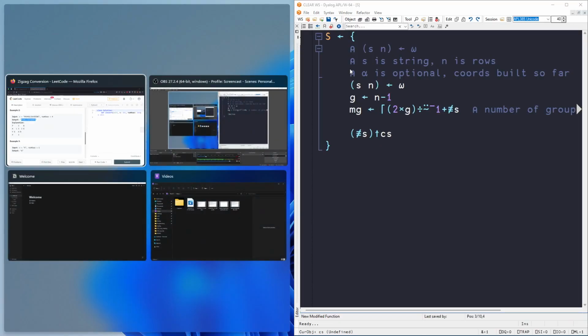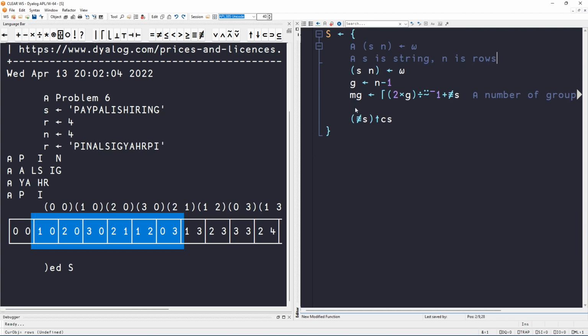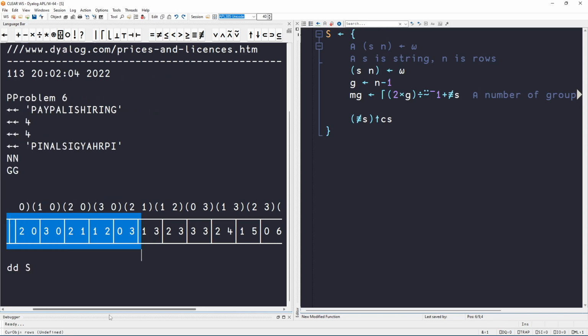Oops, sorry about that. We are not going to be using recursion, so alpha is no longer optional. It doesn't make sense to talk about alpha like that. So these are the many groups that we need. Now, how do we build these groups? Excellent question.